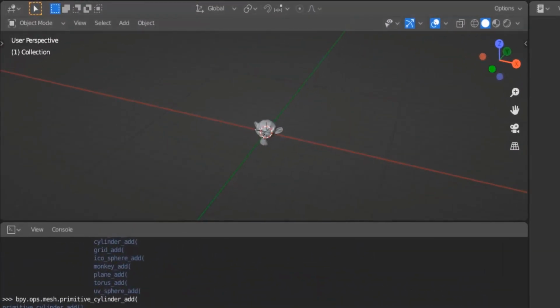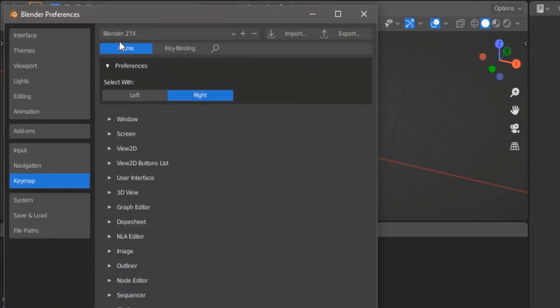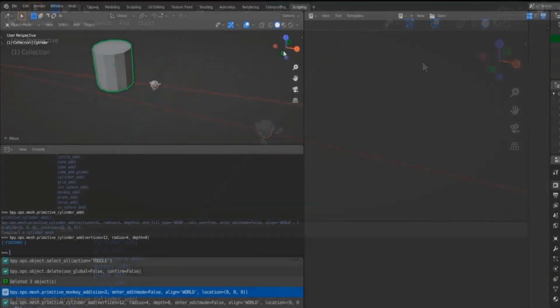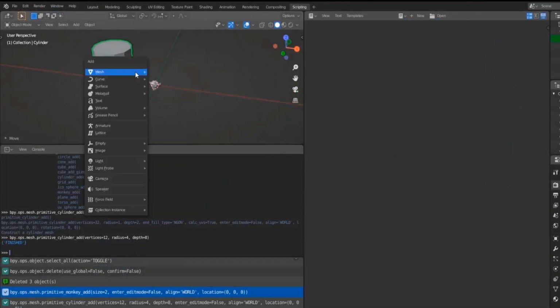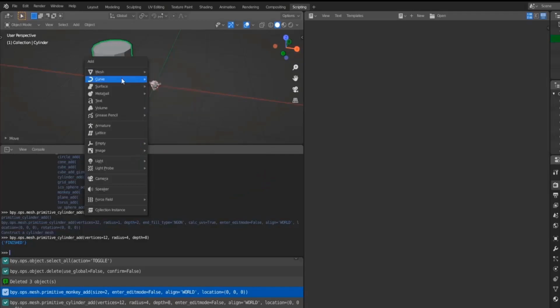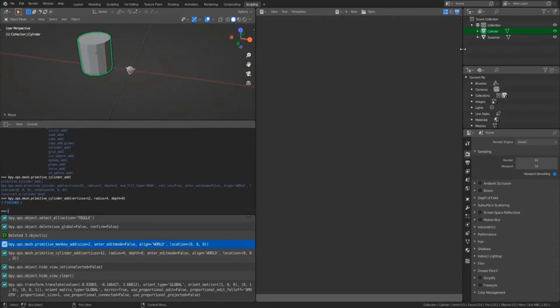I'll show you a quick tip here. Go to Edit and go to Preferences, and under the Interface tab make sure that you have enabled the Python tooltips. What is the use of this? If I add a new object, or perform any operation, you can just hover over it in the menu and it is going to show you a pop-up. From that you can get the code of that particular operation. This is not only for the viewport stuff, it works for everything.